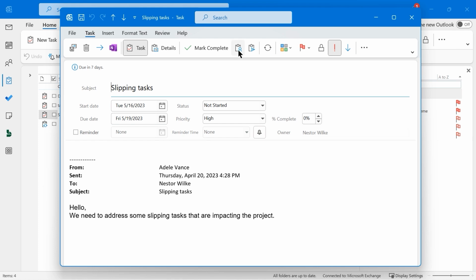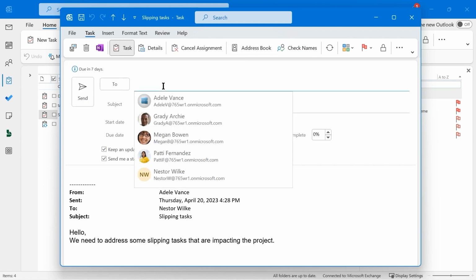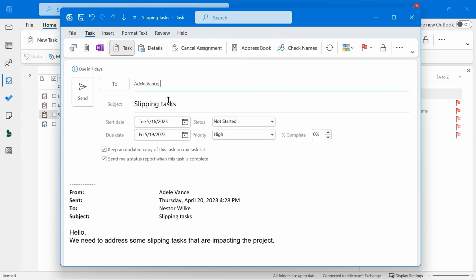So I'll go ahead and click on assign this task to someone else. I'll simply click here and I'll assign this to Adele. And once I do that, I have two options down here. I can keep an updated copy of the task on my list, or I can request a status report when this task is complete. I don't want the copy of this task on my task list. I'm handing it off. I'll go ahead and click here, and I'll go ahead and click send.